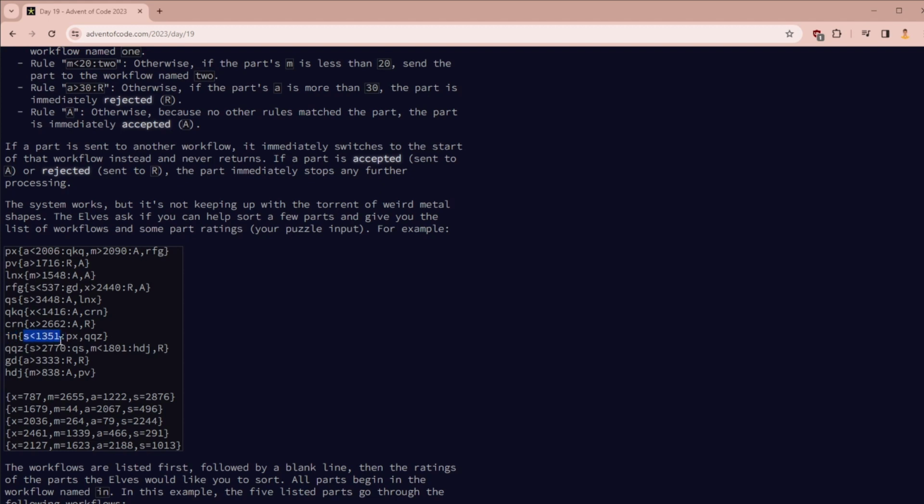And you start at the in instruction, and pretty much you go in and you say, is my current S value less than 1351? If it is less, we jump to the PX workflow. If it isn't, we keep going. And then if we get to QQZ, we jump to QQZ. Then say we're at QQZ, we say, is my S value greater than 2770? If it is, we go to QS.